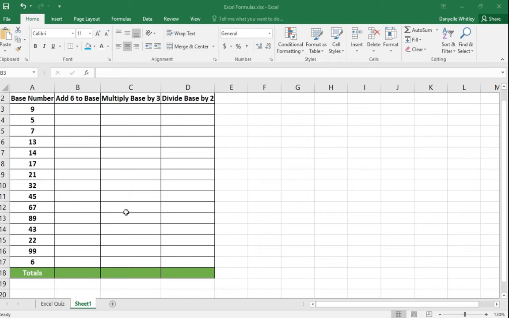I put in the formula. Equal 6 plus A3. Enter.